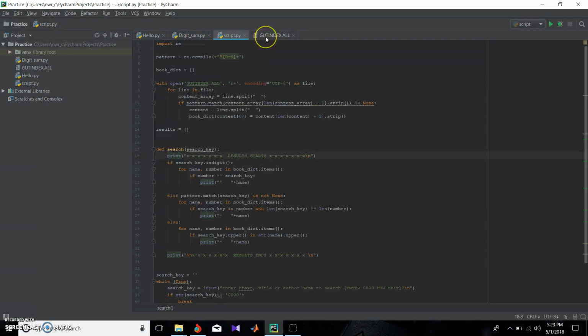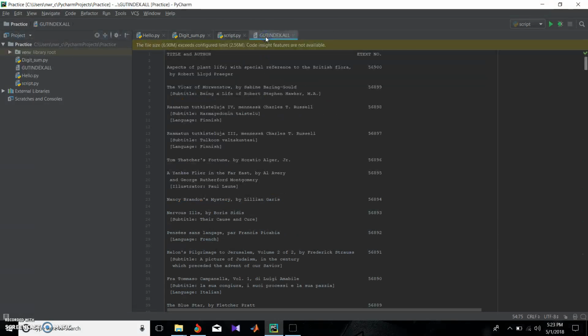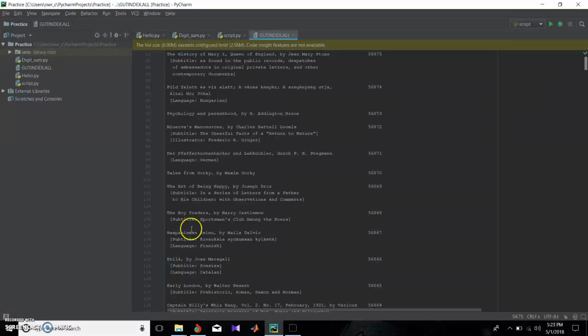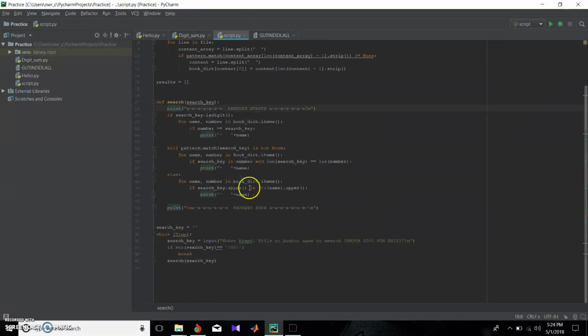This is an assignment to search this GUTINDEX.ALL file. It is a very big file which has about 56,900 books with author names and the eText number. Basically, we need to search this file by eText number, book name, or author. So this is the Python code for it.